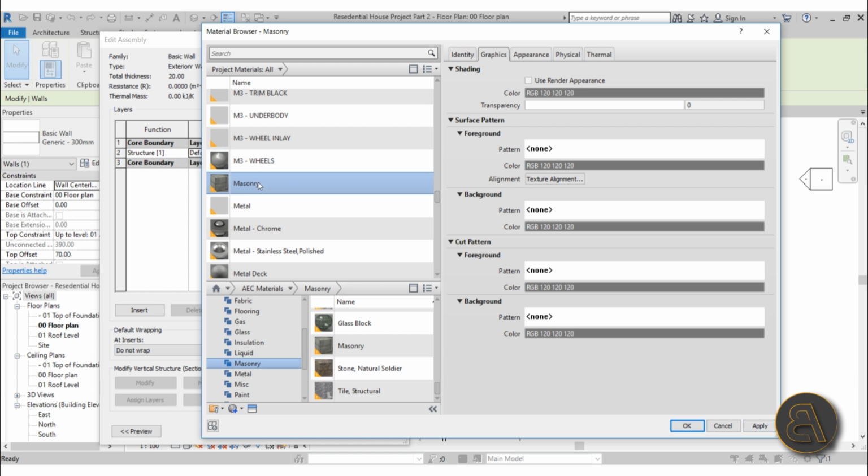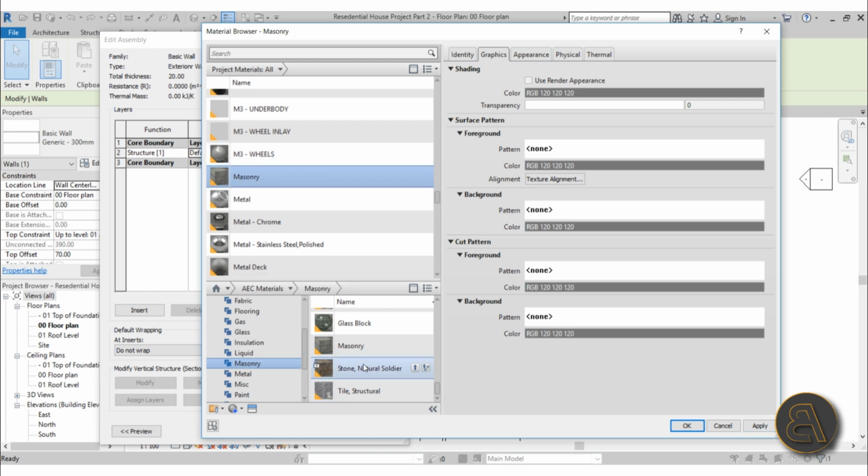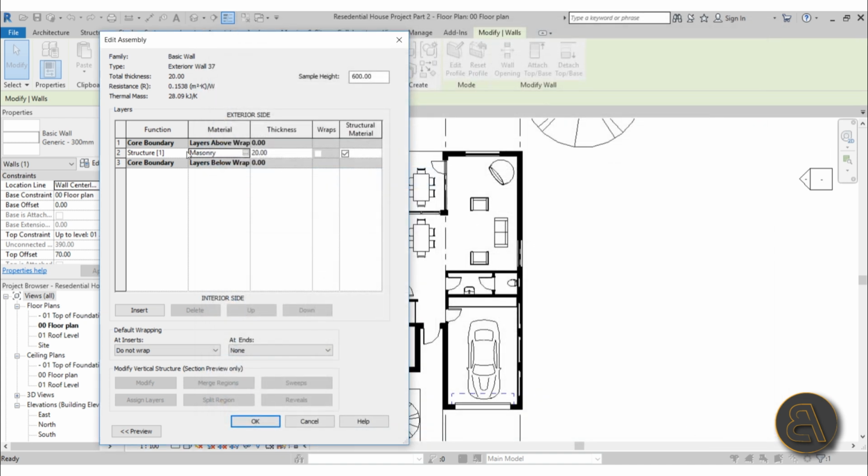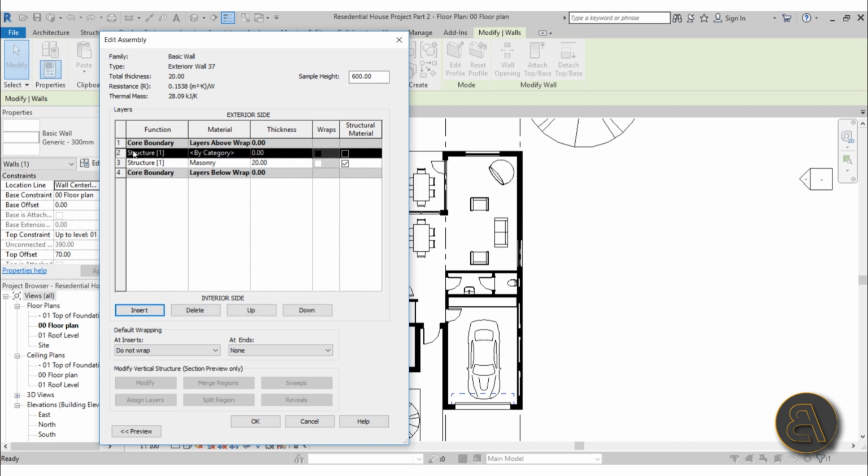So you just need to load it in over here. Once you find it down in the libraries, you just hit this little arrow, load it in, and then you can hit apply. Hit OK, and there we go. We have that structural layer. Moving on, let's add some more layers. So what you do is go here to insert, just click again, and there we go.